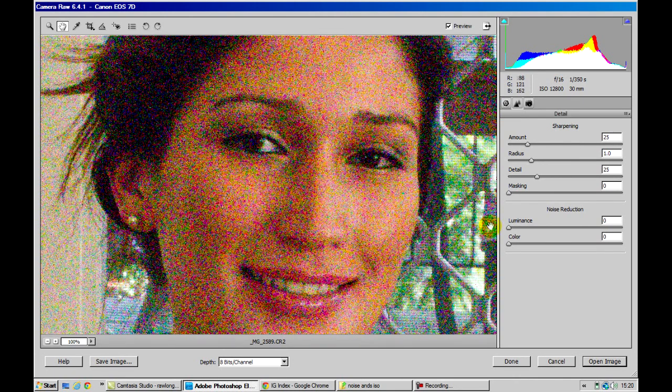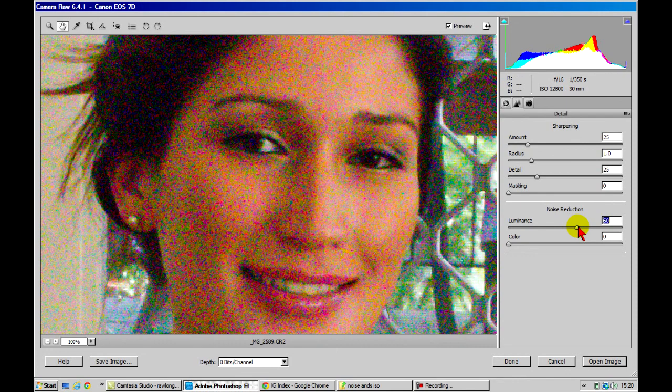First thing we do is we move down here to the luminance slider, which I could almost call a joining the dots slider, because that's what it does. You can see it starting to reduce the dots in the face and bring it together, but it does make your photograph quite soft. So that's not looking too bad.